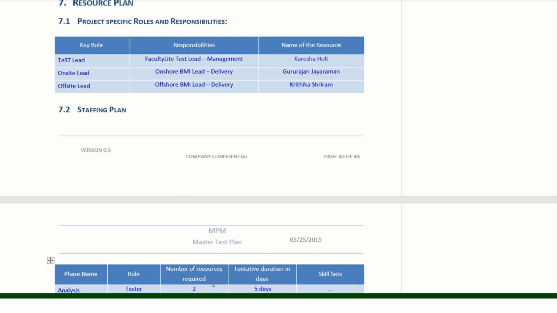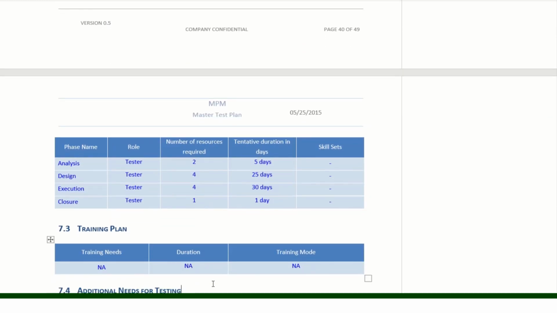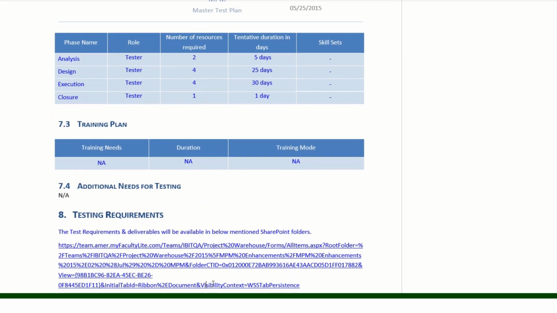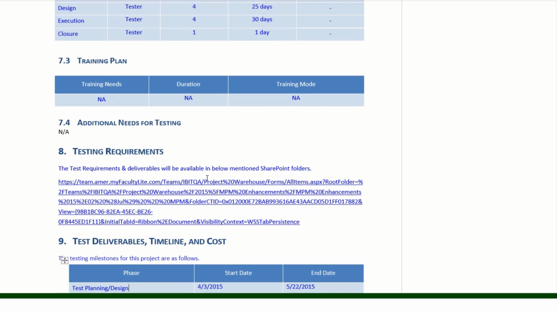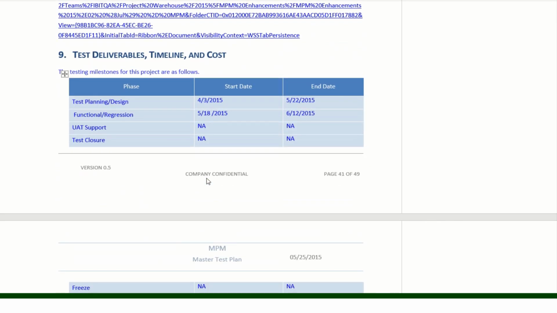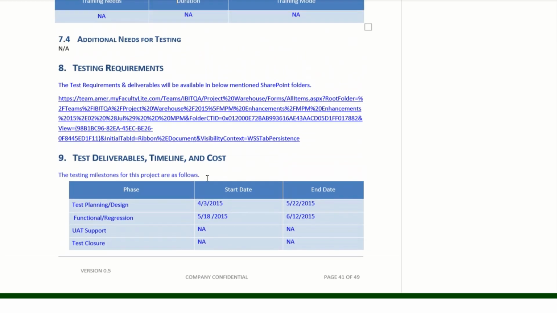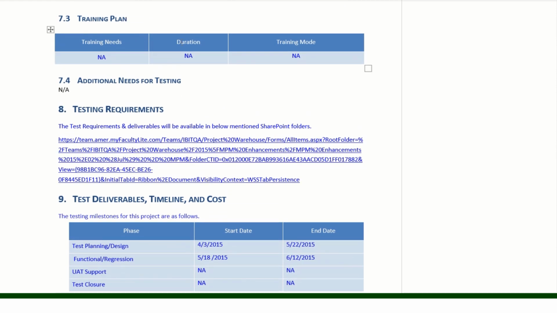If it is client side, they will give the client name, and if it is from our side, they will do it from our side. And for resource planning, for analysis how many resources there are, for design how many resources, for execution how many members, and for closure how many members, that information will be there. And if you need any training, you can get training from them.